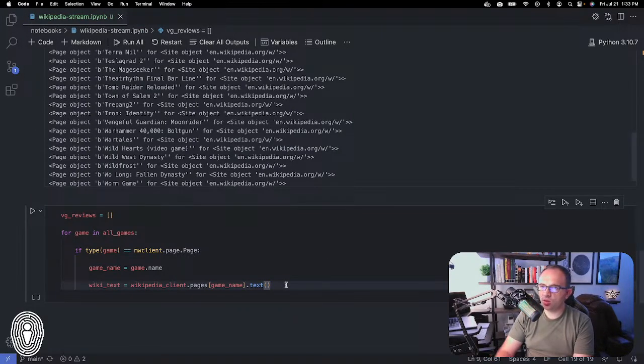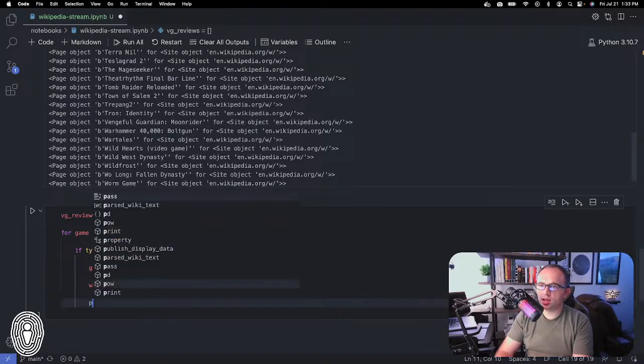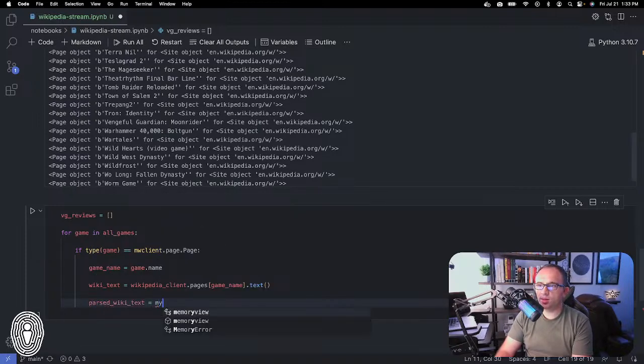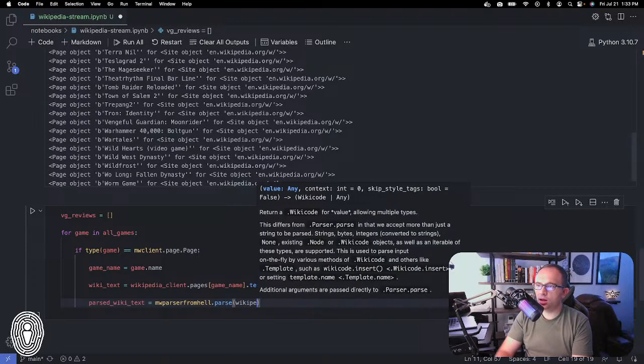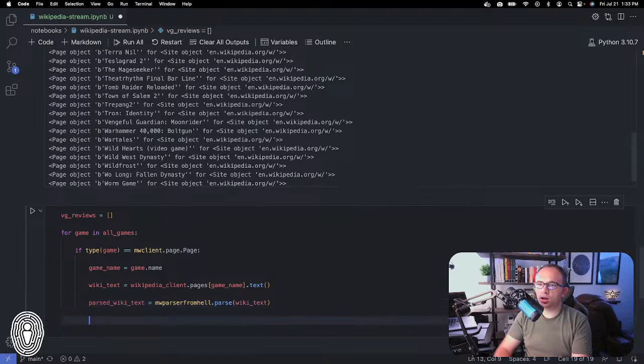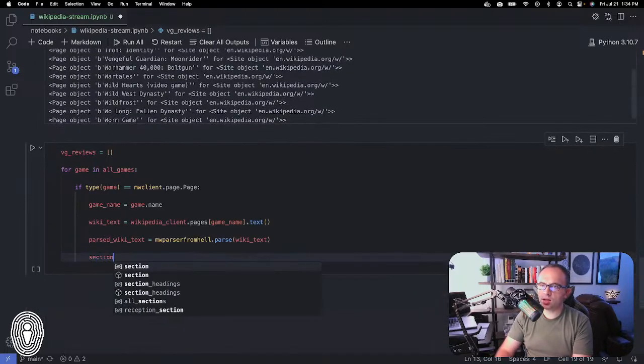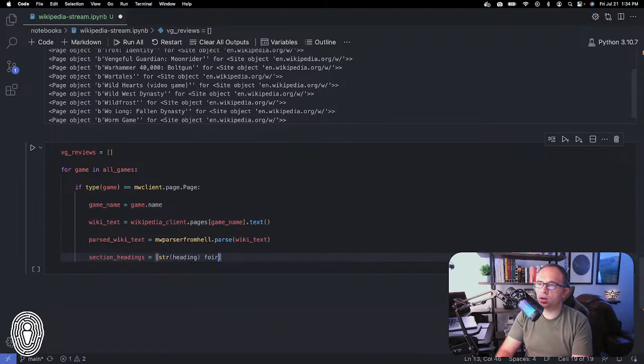All right, so we need the wiki text. All right, we need the parsed wiki text equals mw parser from hell dot parse wiki text. Oops, I'm sorry, autofilled that incorrectly. All right, so then we need the section headings. So section headings equals string heading for heading in parsed wiki text dot filter headings. So again, we're not doing anything new from what we've already done before. At this point, I could copy and paste all this if I wanted to.